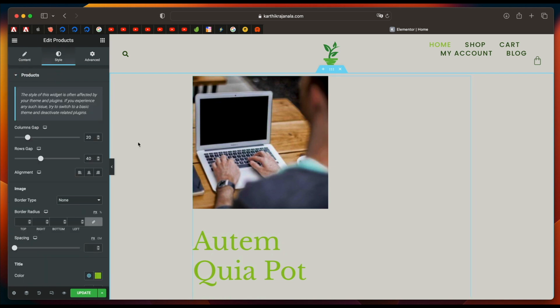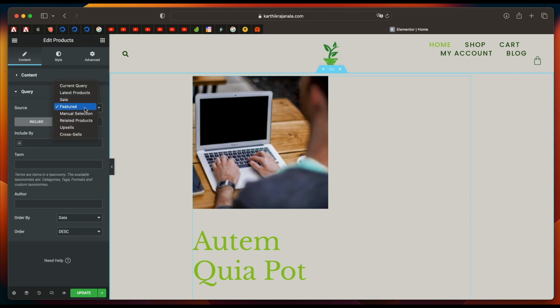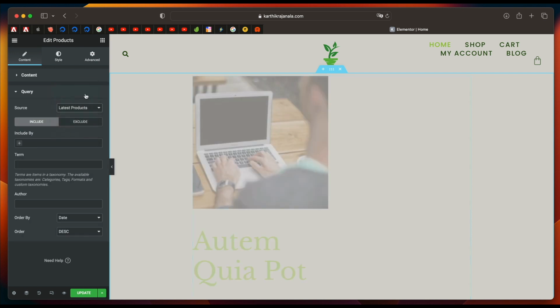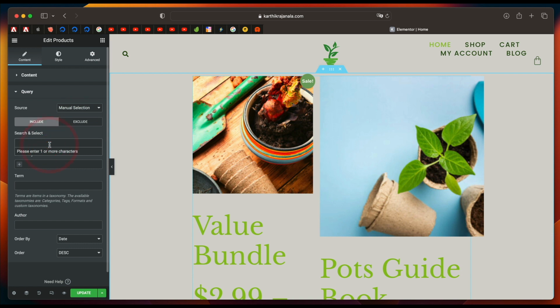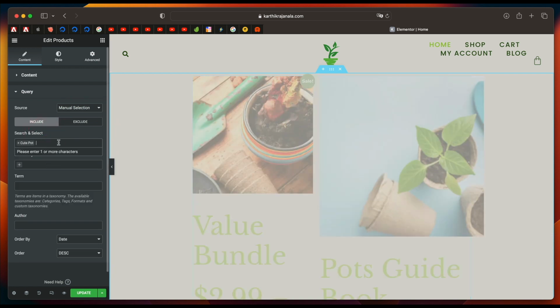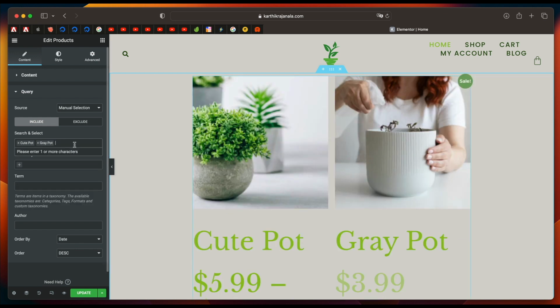Again, I'll click on this widget again, click on content, change the query, maybe latest products, or you can select products which are up for sale, or you can select products manually. You can click here and type all the products you want. I'll just type cute pot, gray pot. Just type your products and pick them like so.